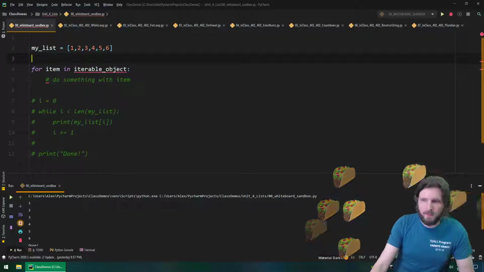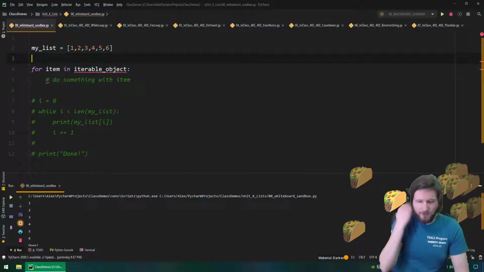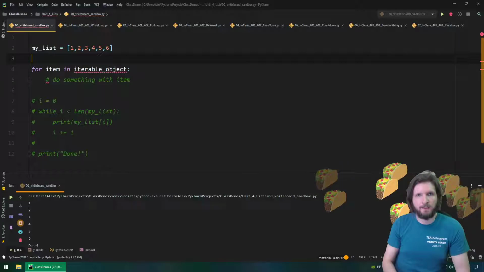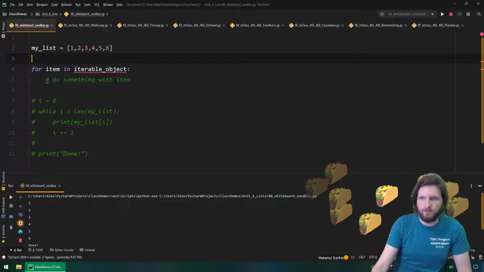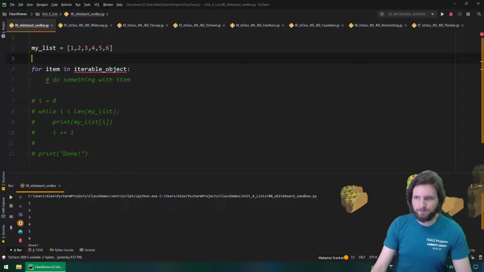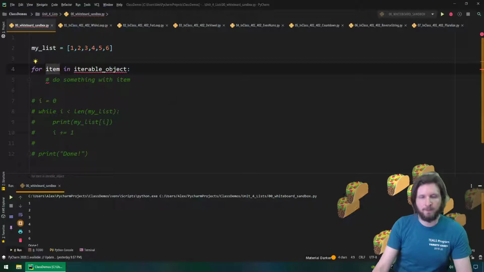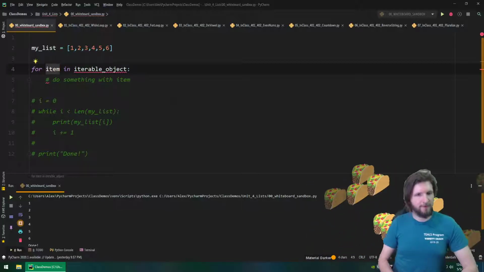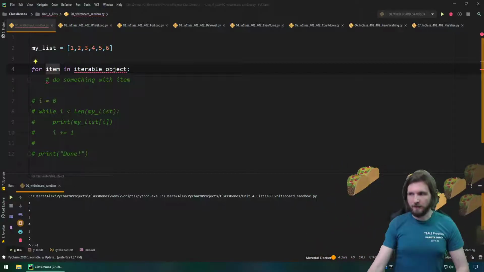So it can be a list. A string is an example of one of these, because a string is basically a list of characters, more or less, in a certain way of thinking about it. And then item is just going to be a temporary variable, basically. Kind of like when you create a function and you have parameters or arguments that you're passing in. That's all that's happening here.